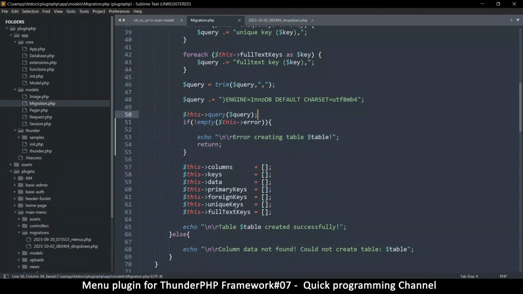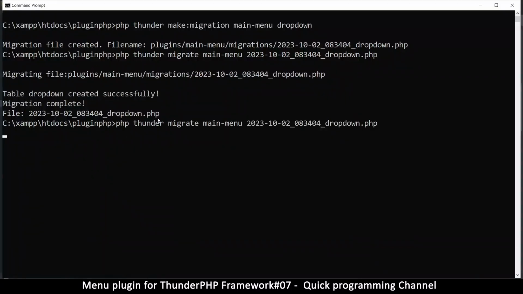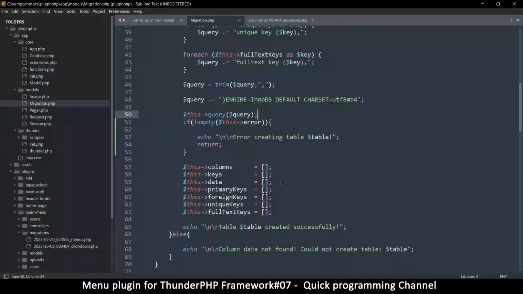Okay, great. Okay, so let's try and run this again. So we just redo our query and run it. And now we say migrating file, and it says error creating table dropdown, migration complete. Maybe that migration complete is okay because you could be migrating several files at a time. You just want this particular one to fail.